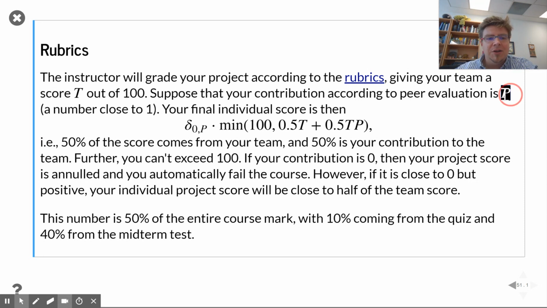So P is a number close to 1. It can be less than 1, which means that your team sees your contribution as below the average, or more than 1, which means that the team sees your contribution as above the average, but it is close to 1. I mean, it's going to be 1.10, 1.1, or 1.3, maybe 0.7. So this is the formula for your final score. It looks a bit complicated.